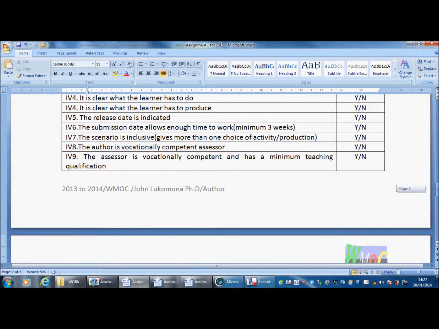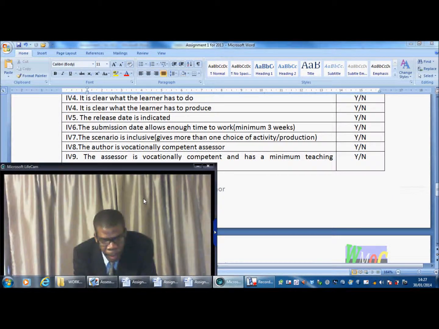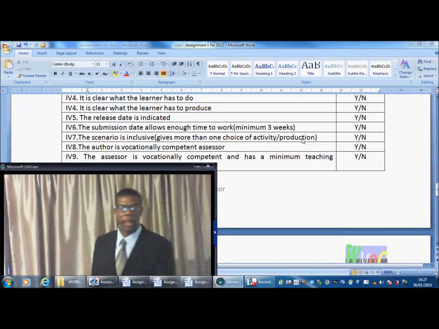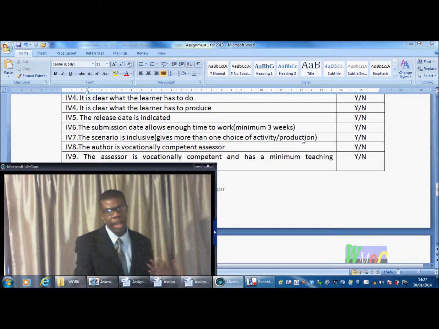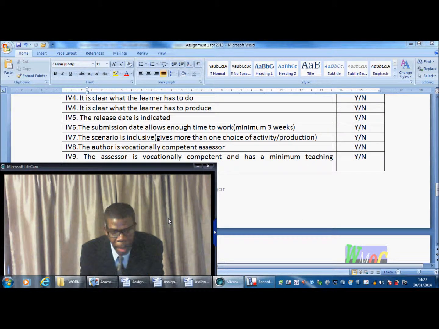And also, let's have a look. The next bit is the author. The scenario is inclusive, gives more than 1 choice of activity or production. Yes, it is inclusive. It doesn't just say produce a word process document or produce a PowerPoint presentation or produce a video recording only. It gives you choice of more than 1, and not exclusive to that. If a candidate really comes to say, look, I've got this method, how do you evaluate it and allow it if it's acceptable? Because each exam board will tell you the kind of evidence that they will accept.